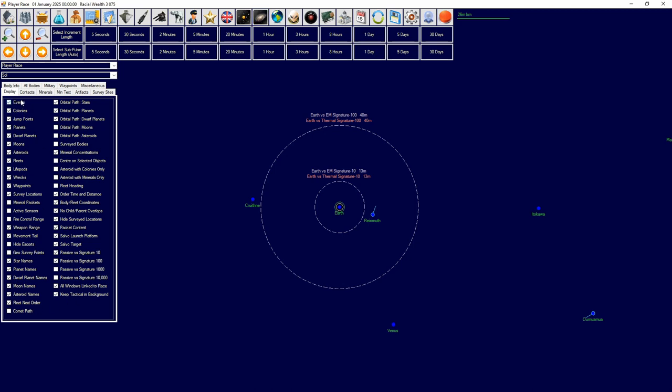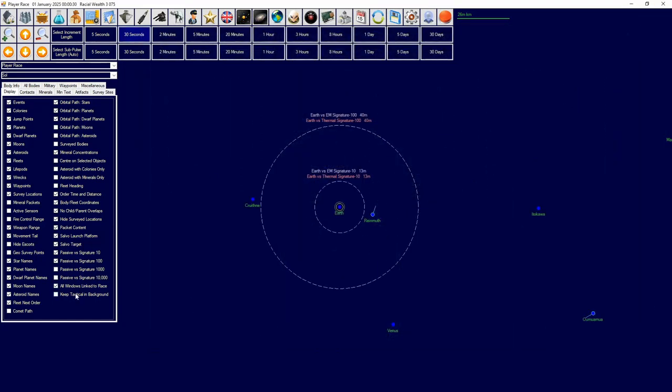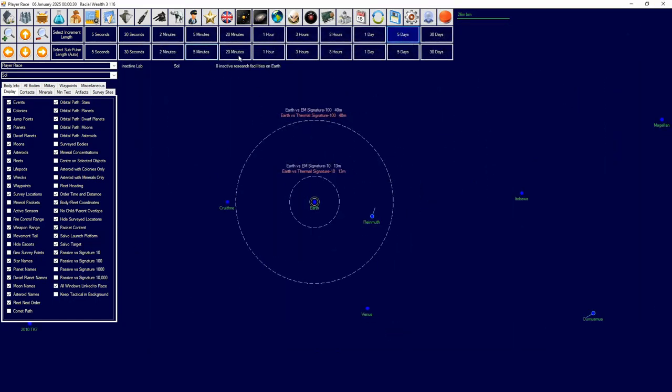Then we have events. This button is extremely important. You want to have events on as much as you want, because basically what it'll do is if we just go forward in time here, I'm just going to go with that, keep tactical in background. If I go 5 days here, this is where the events will show up, and they'll show up through here. And this will allow you to basically see what's happening. You want this on pretty much all the time.